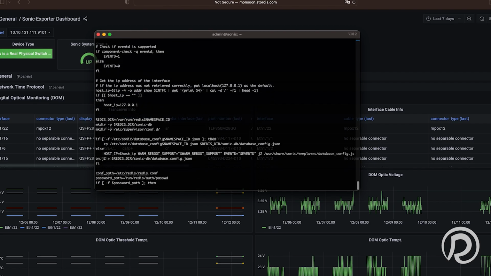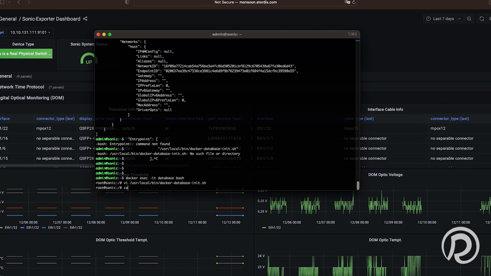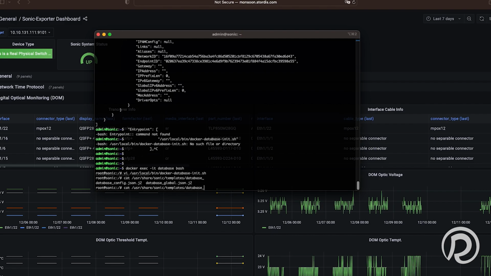Below in the file, a Jinja template is read to create the database_config.json file. Let's open the template file and verify that the placeholders for hostname are variables named host_IP instead of any hard-coded IP, as appearing on the screen.